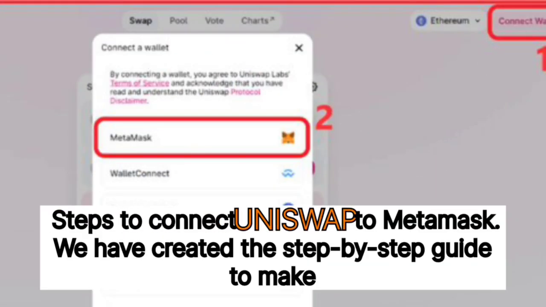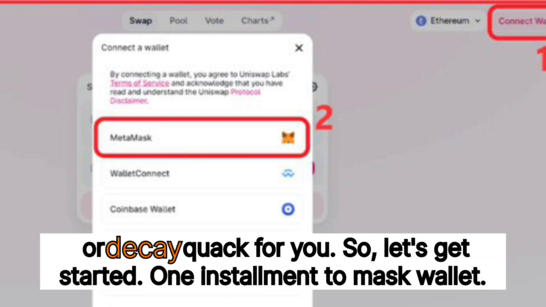Steps to connect Uniswap to MetaMask. We have created this step-by-step guide to make it a cakewalk for you. So, let's get started.